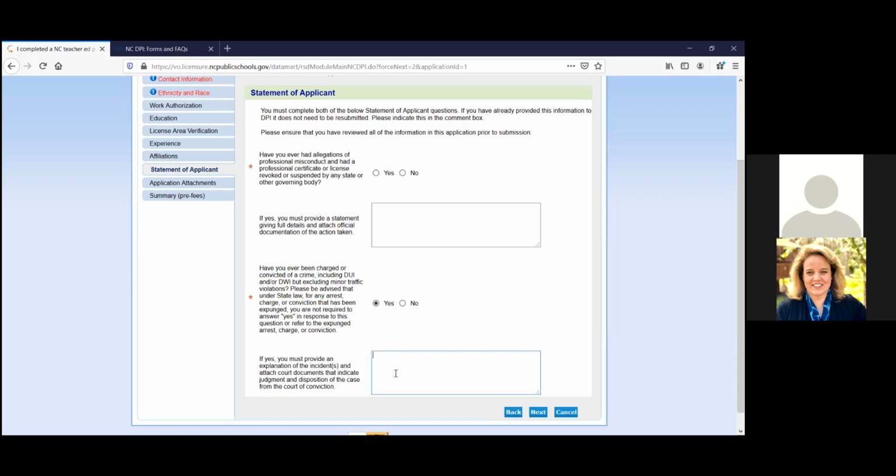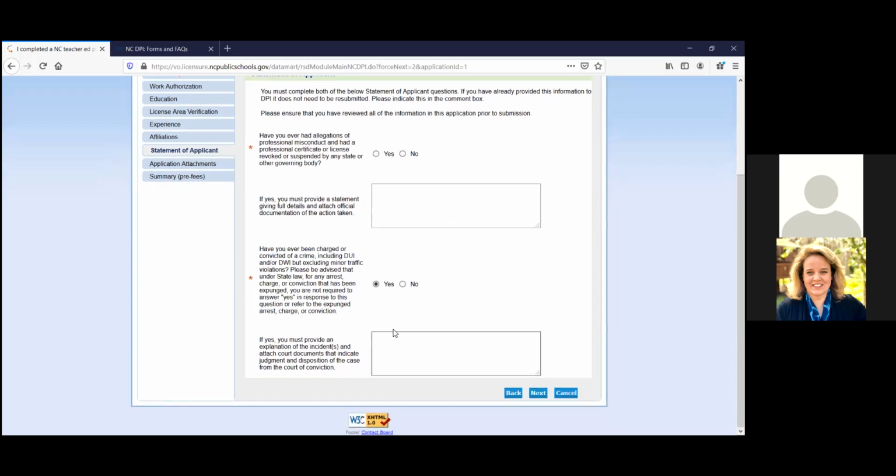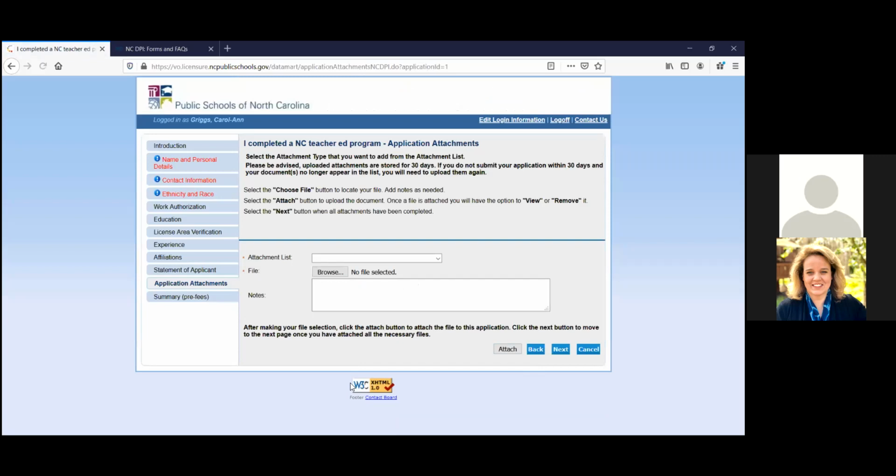And again, you can either write the explanation here, or you can go ahead and write a Word document and attach it to the application. So I'm going to hit no and no. And then I'm going to click next. Now this, where I said I'm going to tell you where to attach it, this is where. So this page is specifically to attach different items.